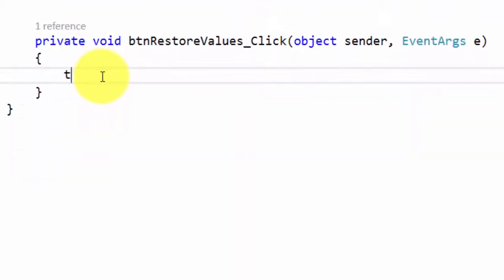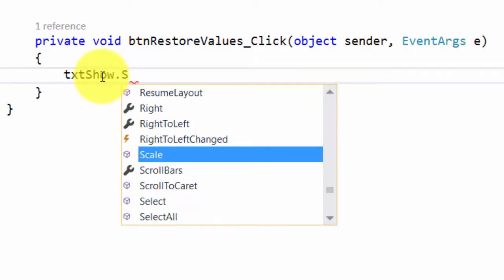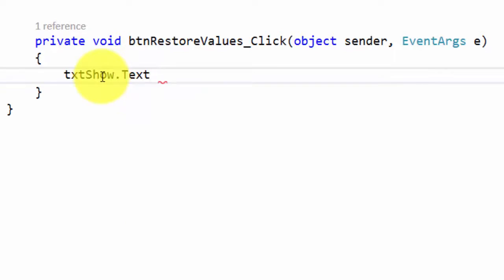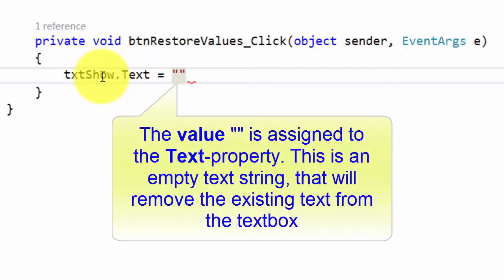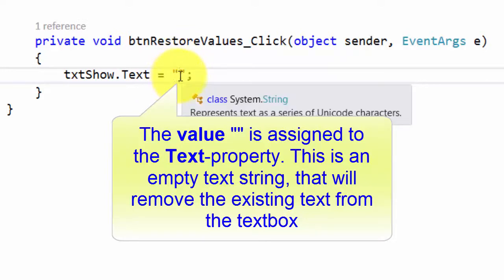And I want to remove the text from txtShow. So I write txtShow.Text, and assign the value an empty text string. If I don't have anything between these quotes, then the text that will be written is just an empty string. That means nothing, and then the text will be removed.